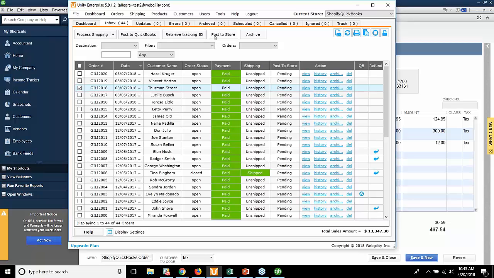Now post to store is a bit of a twofold feature. First off, there is a function of sending the tracking ID to the online store. That's one. And then the second is notifying the customer, changing the status of that order to reflect its shipping status. So we have three elements. In post to store, Unify can do 2 out of the 3 things. And let's go into the configuration, and I can show you how something is posting to store.